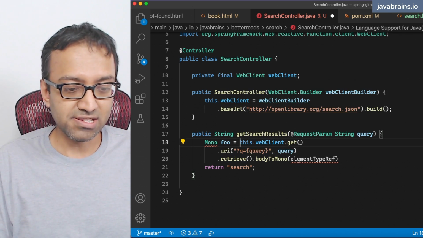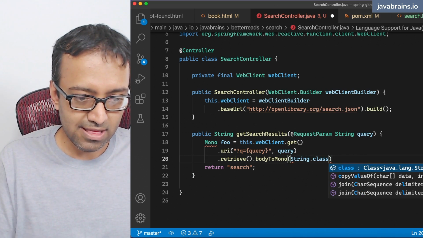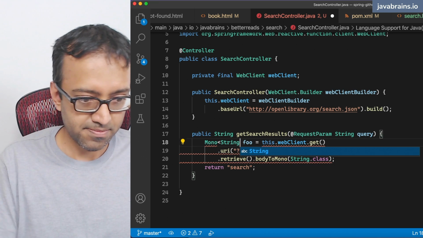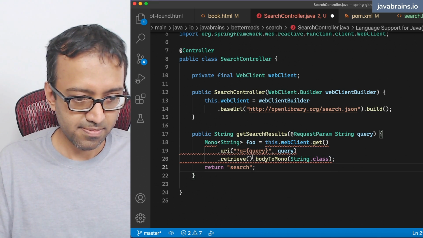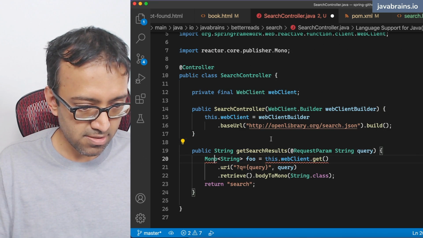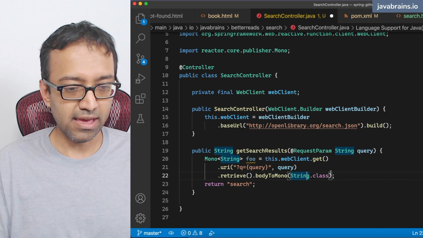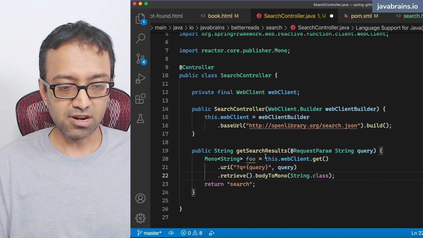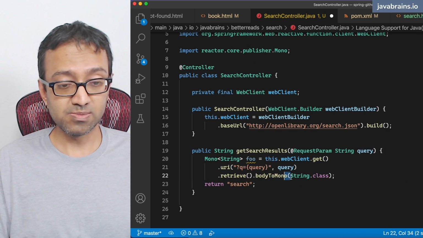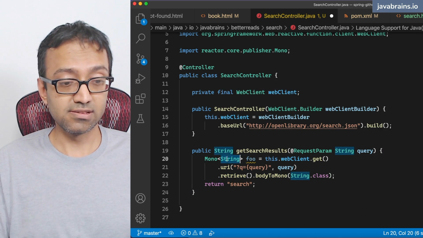I can make this a string and it's going to give me the whole string. All right. So let's say I do a string dot class. So this is going to be a mono of string. And I'm going to import mono from the Reactor core. So what I've done here is I'm basically saying, hey, prepare this request. Retrieve it and get the body to a mono. A mono is basically type string here because I've passed string, and this is of type string.